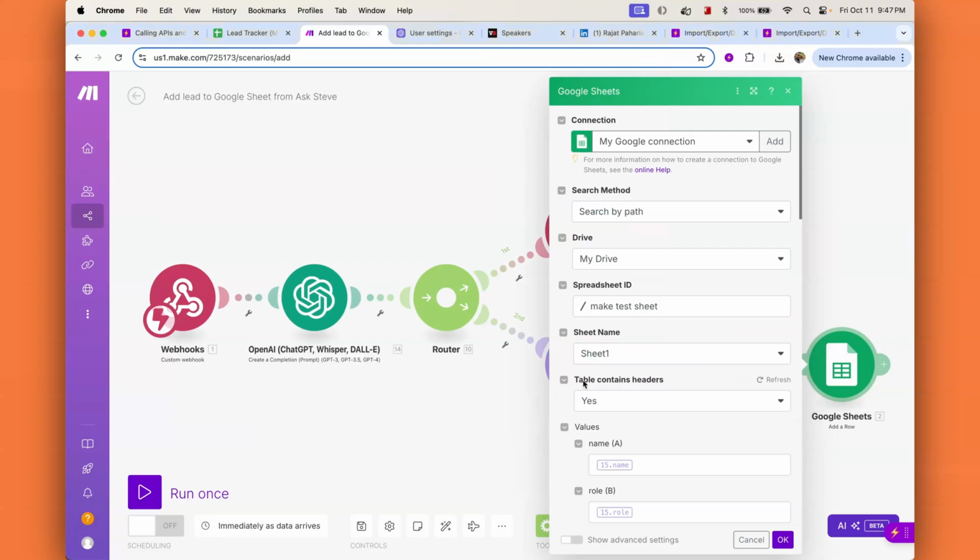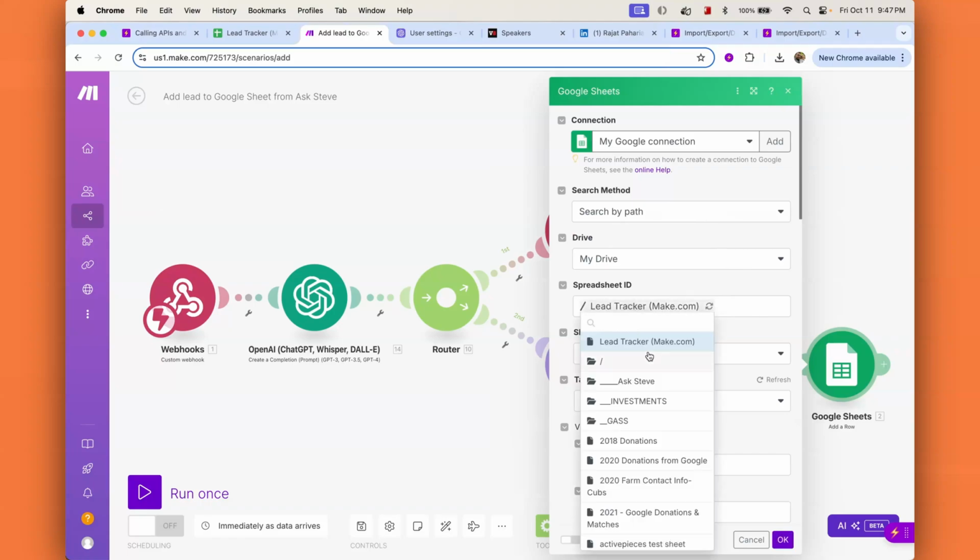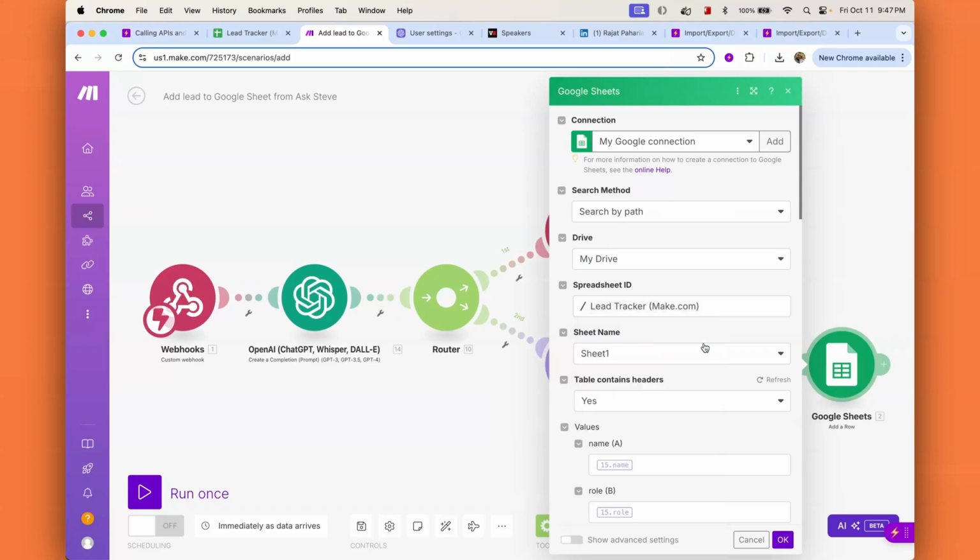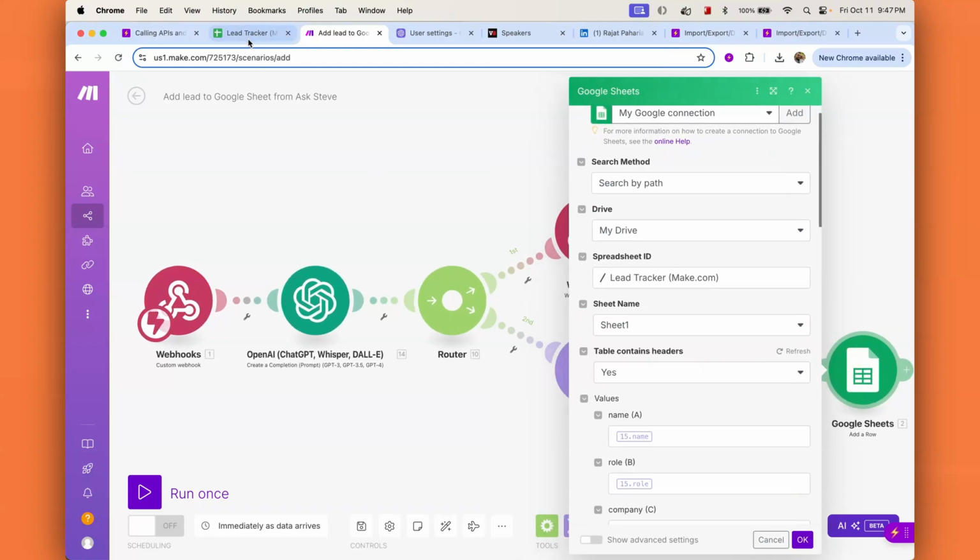Okay, connection is created. Now I need to find that file. So it's going to, let's see, I need to find the Google Sheet. I changed the name here to leadtrackermake.com, so I just click on that. Now I pick the actual sheet, and it's going to go into Sheet 1, which I think is, yeah, it's just Sheet 1 is where we have all our stuff.